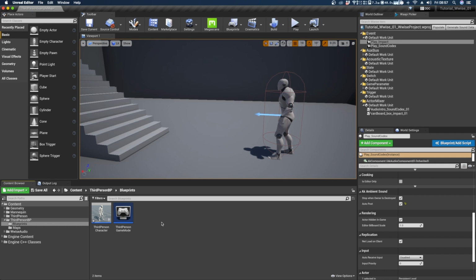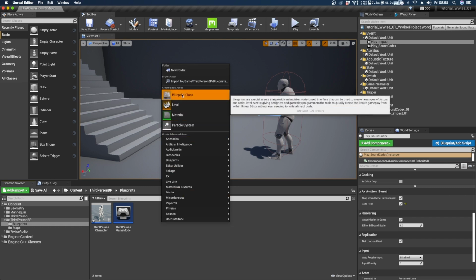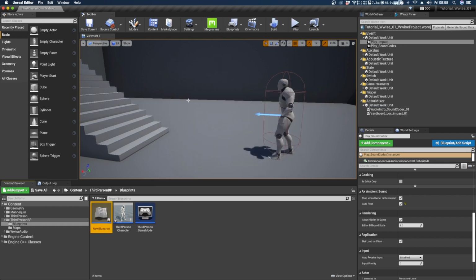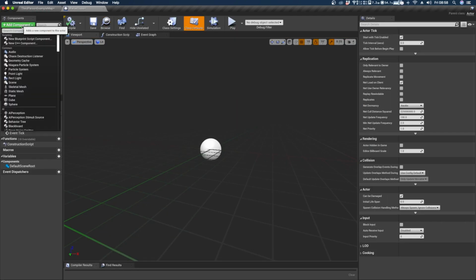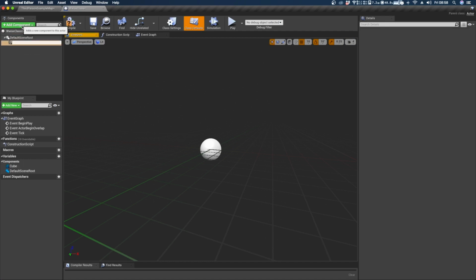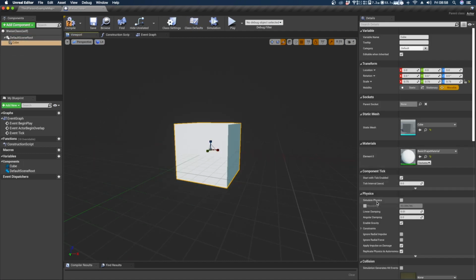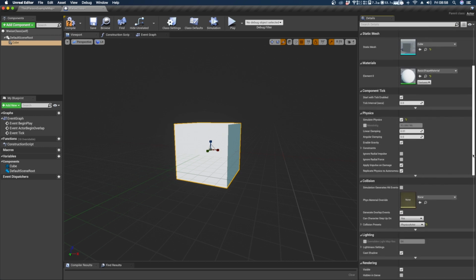The first thing to do is create a blueprint class of type actor and we are going to call it Wwise class. We can double click, add component, and I'm going to add a cube. Then we check for simulate physics, and under the collision setting, we set simulation generates hit event.